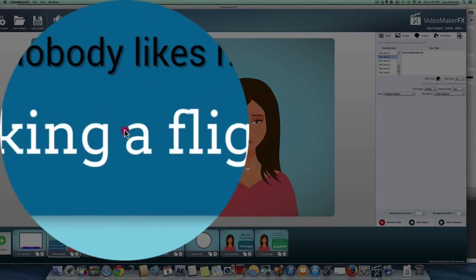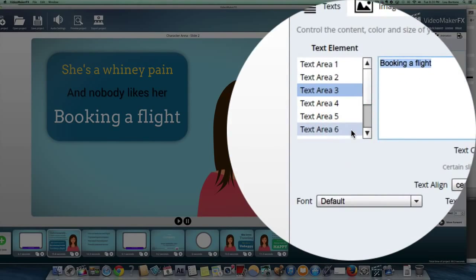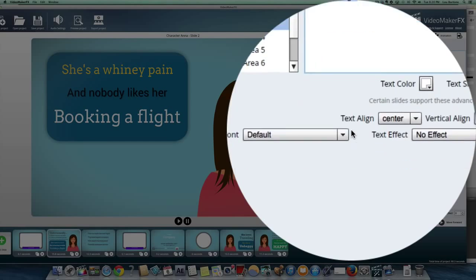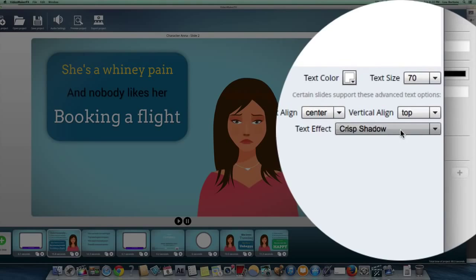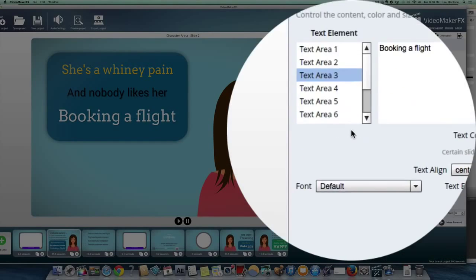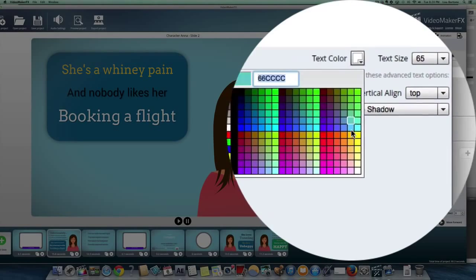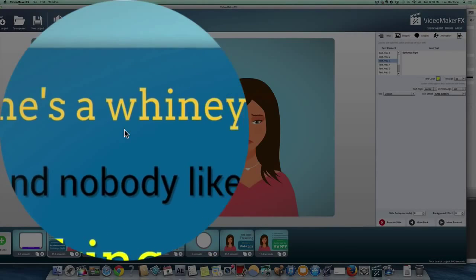So there's a shadow. Let's go down to text area 3, booking a flight. Okay, so we can say booking a flight. Let's add a text effect. Let's add a crisp shadow. Boom, I got a nice shadow there. Let's make this smaller. Okay, no problem. Let's change the color. Okay, we can do that. Change the color, make it yellow, whatever you want. So it's really, really easy to customize.